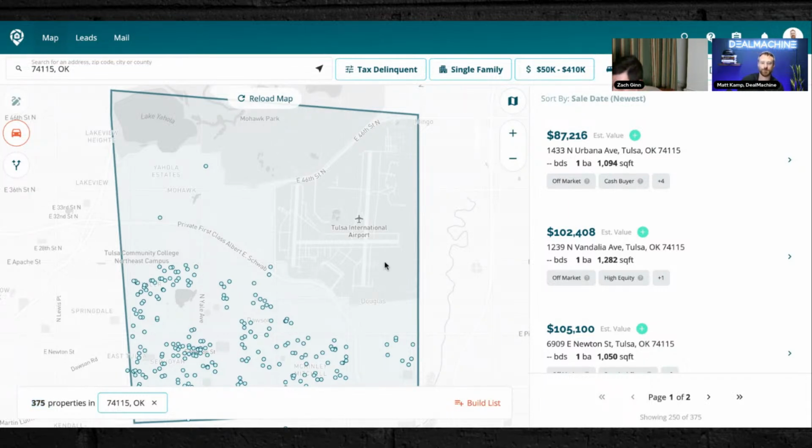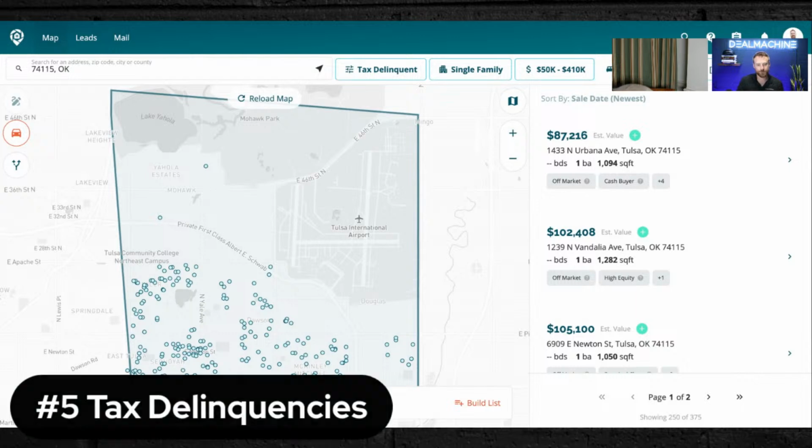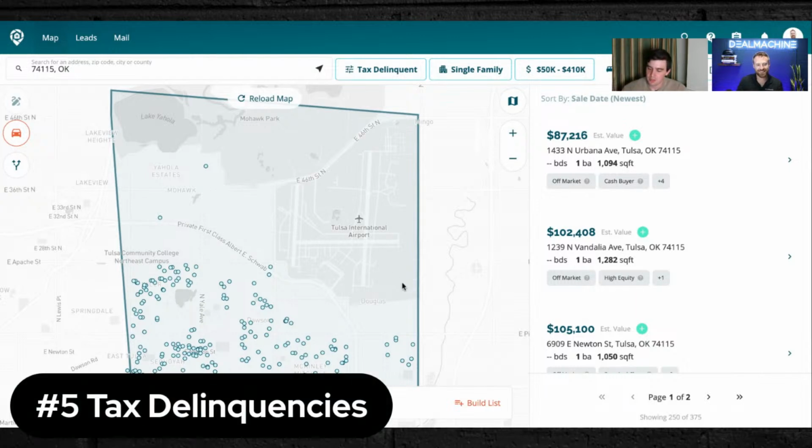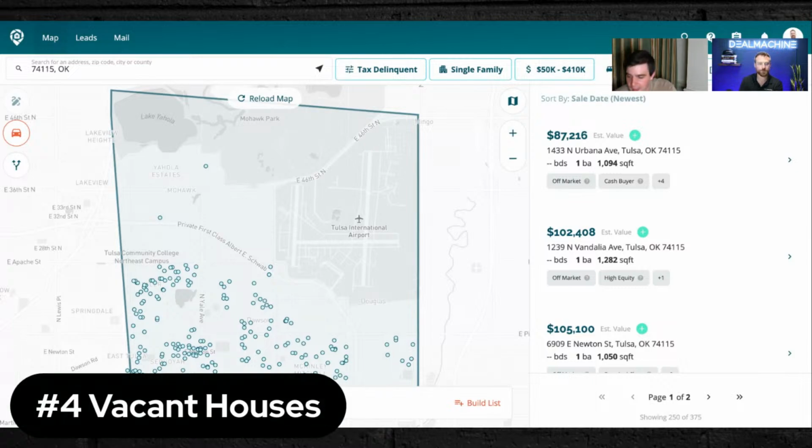We can go into 30 minutes on tax delinquencies, but there shouldn't be a big conversation, right? I'll mention on my live streams, pull the tax delinquency list. Boom, it's right there. And the next one, which I'm kind of big on filtering too, is going to be the vacant houses.